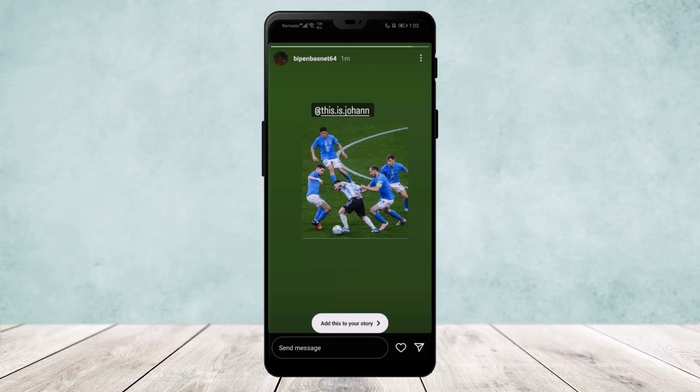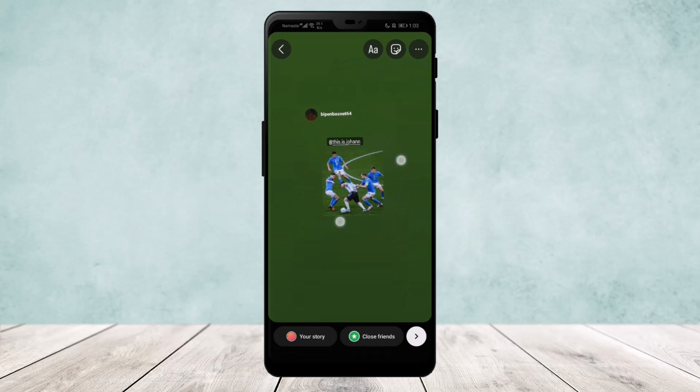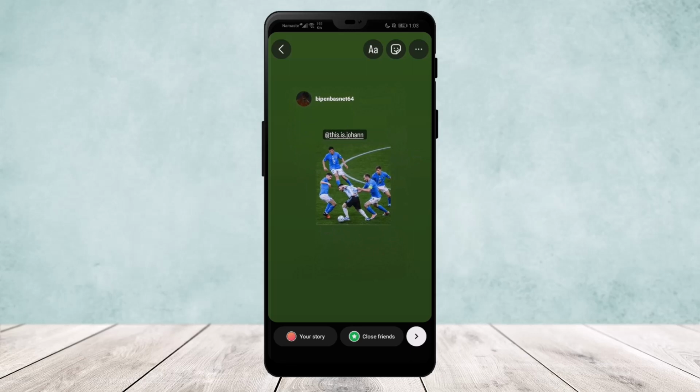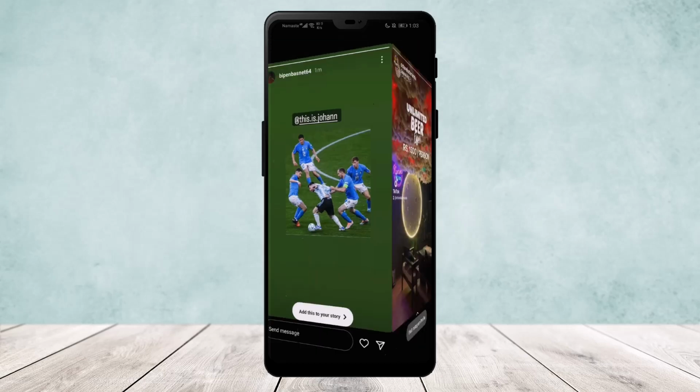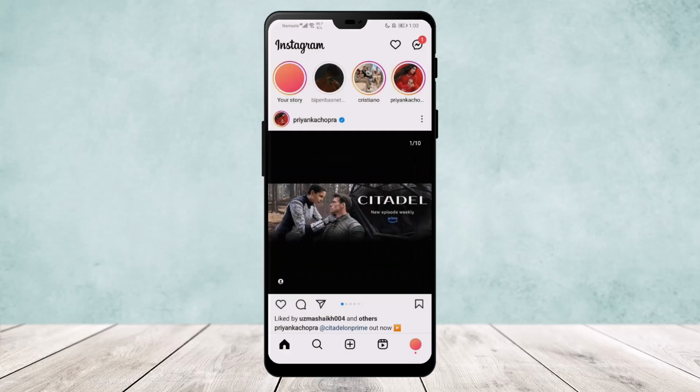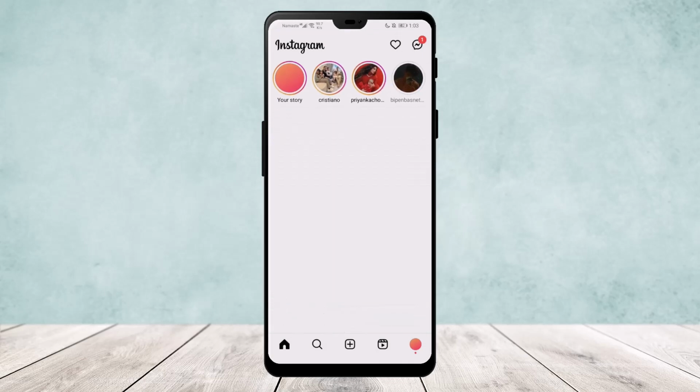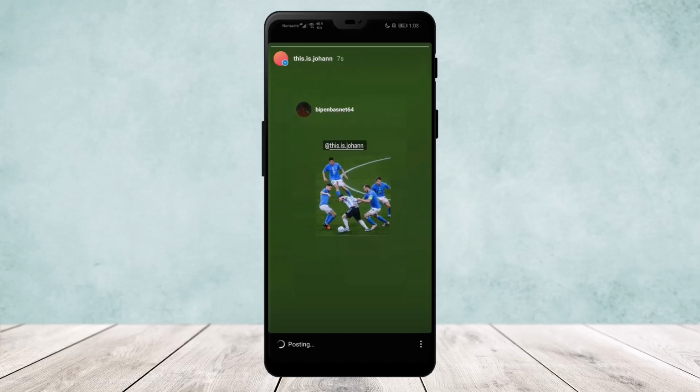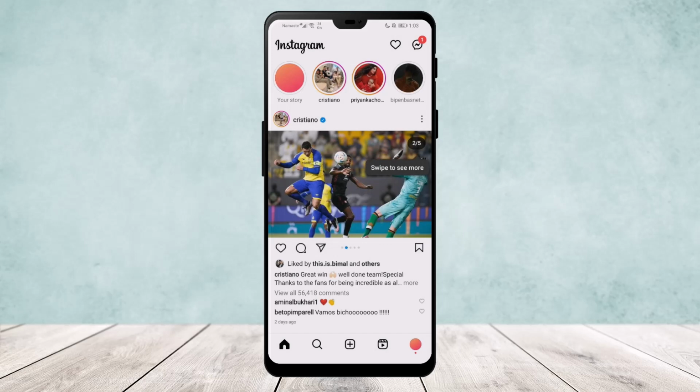So, click on here, and here I'll get the option to add it to my story, and I can just add it to my story by clicking on the your story option that you can find on the bottom left of the screen. And this way, if you go here and you go to your story, you can see that it has been added to my story. So this way you can add someone else's Instagram story to your story.